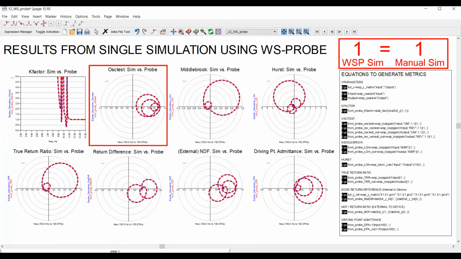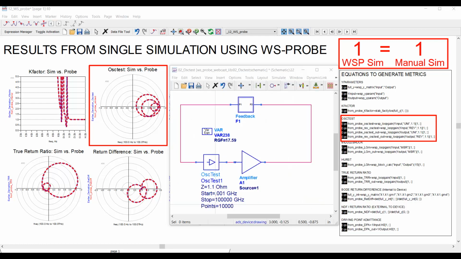All right, let's move to OS test. I computed this using an equation called WSP loop gain on the probe output data, and it matches our earlier result as well, you can see. But using the WS probe techniques, it's actually possible to emulate multiple different types of OS test configurations, which I did using these four simple equations here.